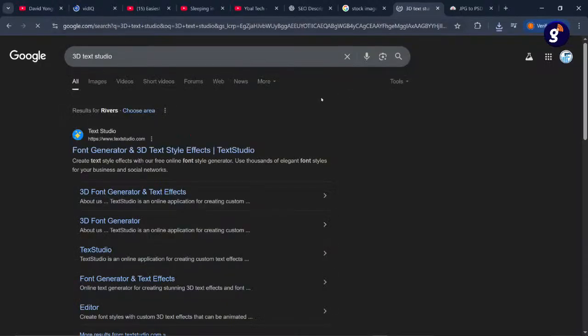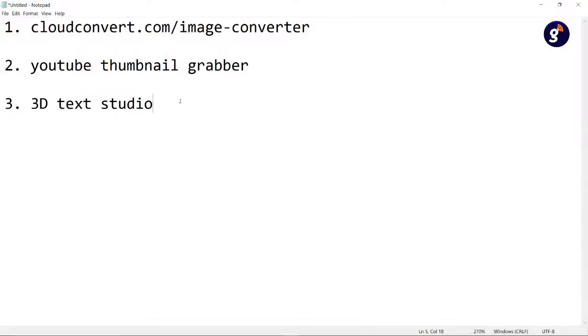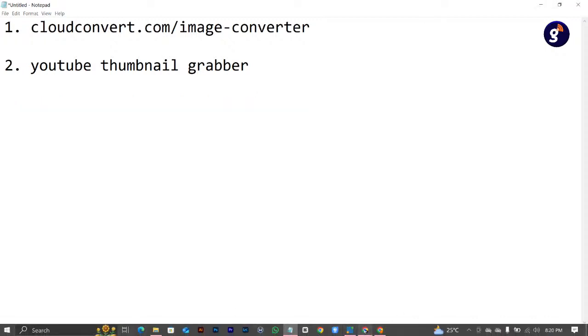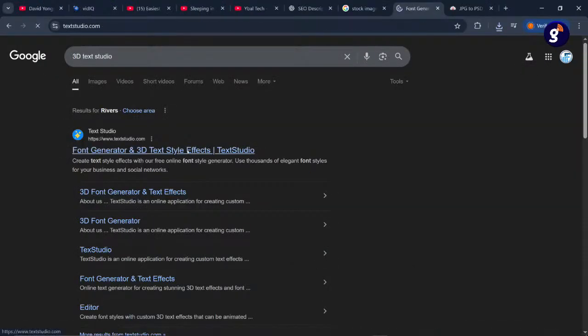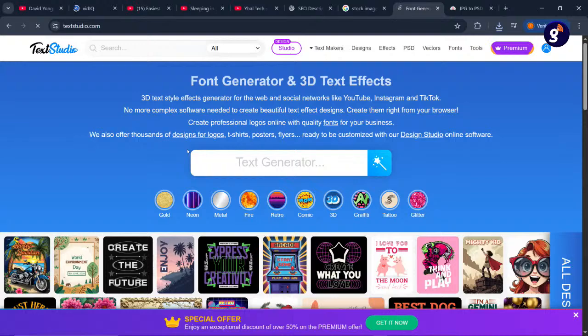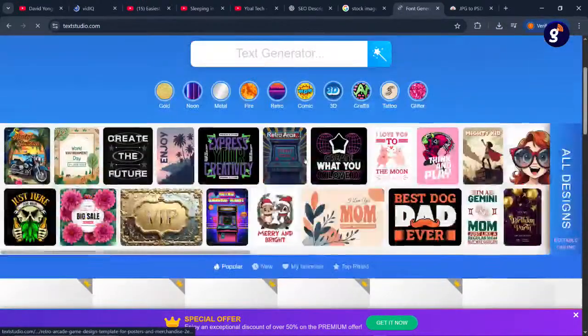Now the website is called textstudio.com. So let me edit that. Or you can just say textstudio.com. So let's go back. This website would help you create any 3D text of your choice. So let's say you don't have a laptop that's 3D enabled, you can hop onto this website to generate any 3D text of your choice.